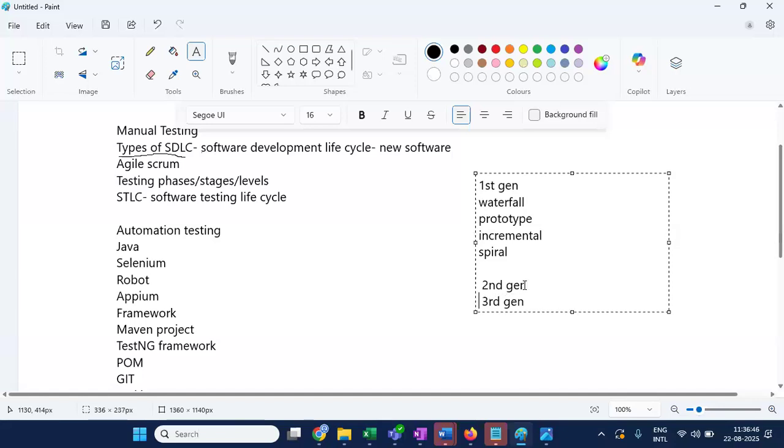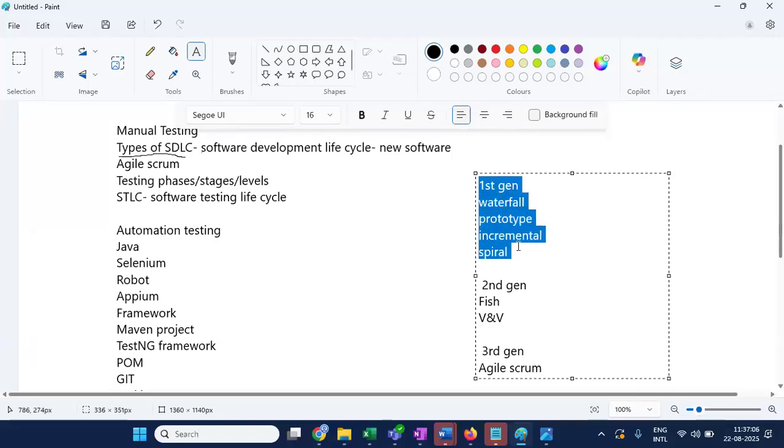In the second generation, we have fish model and V&V model. In the third generation, we have the Agile Scrum. This is the most important model the entire market is using. When software started, at that time they used to follow waterfall, prototype, incremental, and spiral. As a tester, you need to understand how the development was happening. In interviews they ask how the waterfall, prototype, incremental and spiral models have been implemented, so we need to learn all the four models.